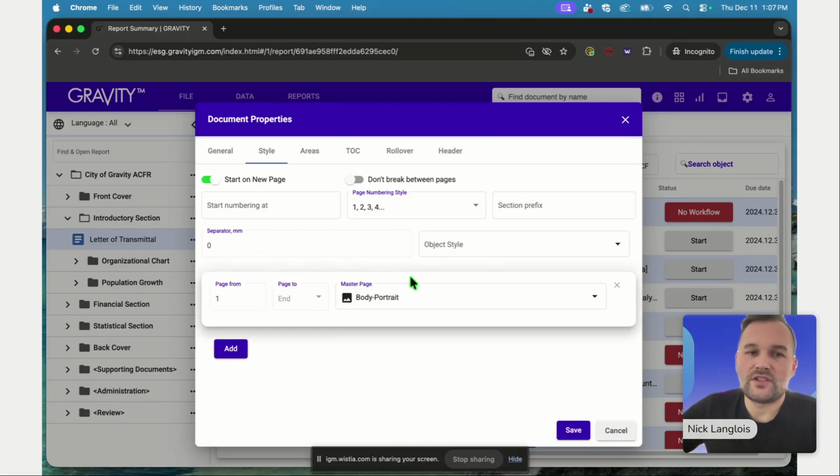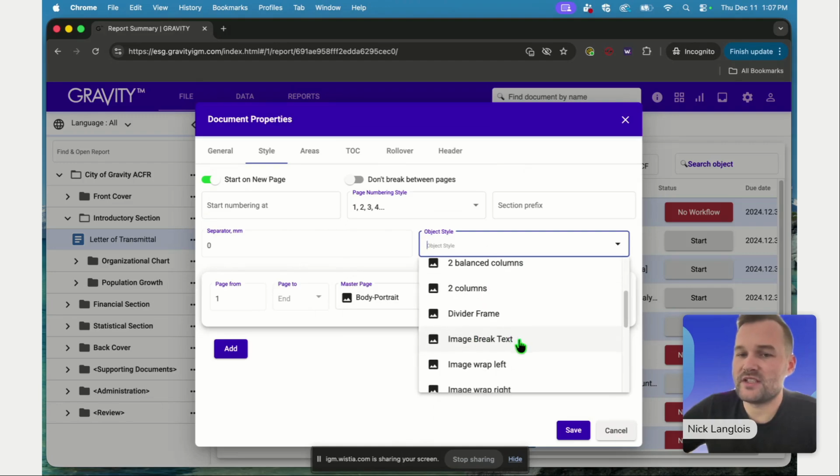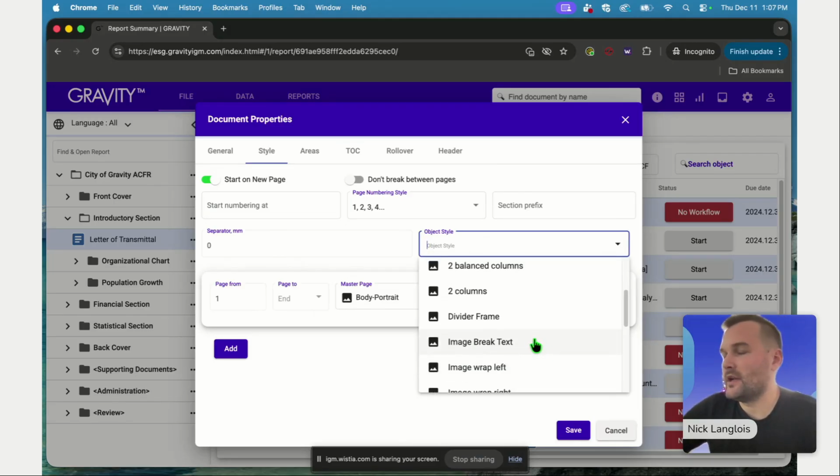The next thing I wanted to go over was the object style. The most often used object styles are 2 balanced columns, 2 columns, image break text, image wrap text left, and image wrap text right. Each of these has a different function.